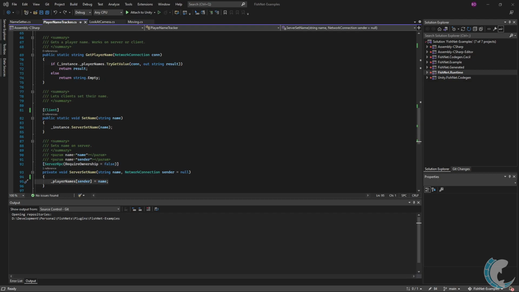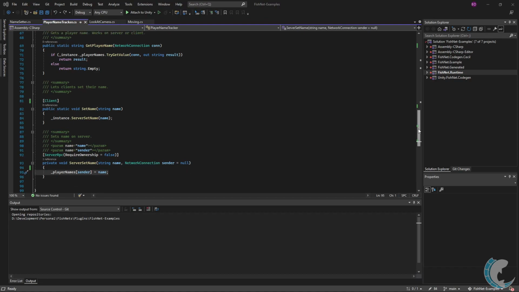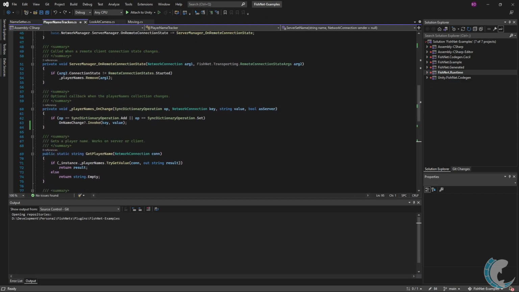Once the RPC is called, the server will update the sync dictionary, setting the name for the connection. As a result, this will synchronize the clients automatically, and when clients receive that value, the sync dictionary callback will occur, and this will invoke the onNameChanged event.